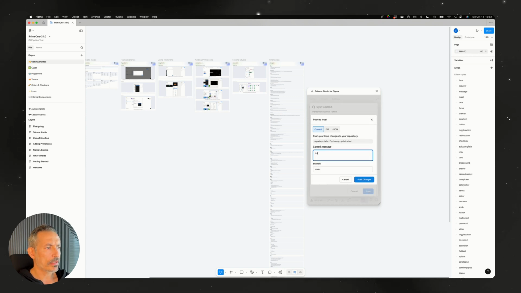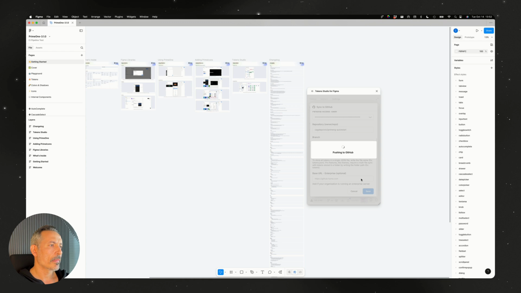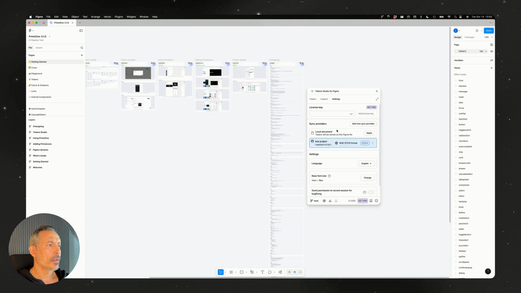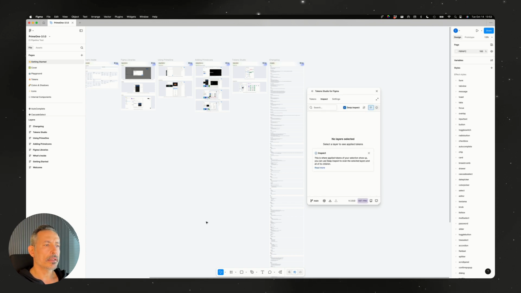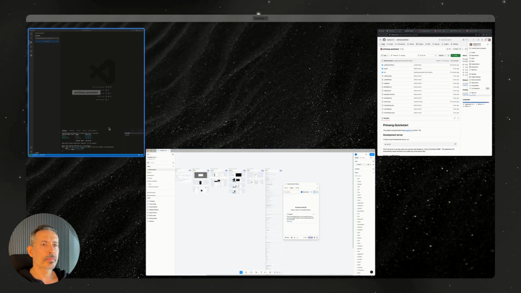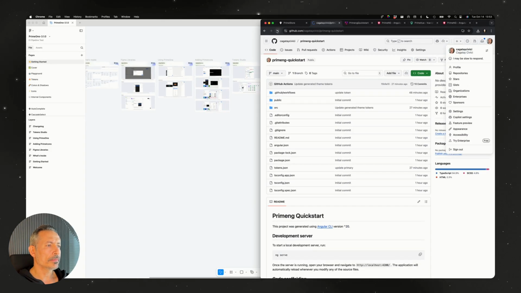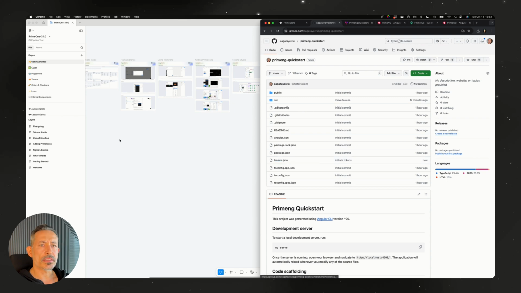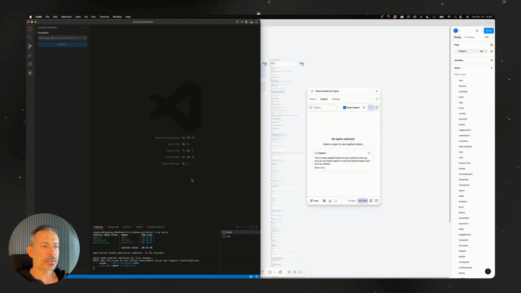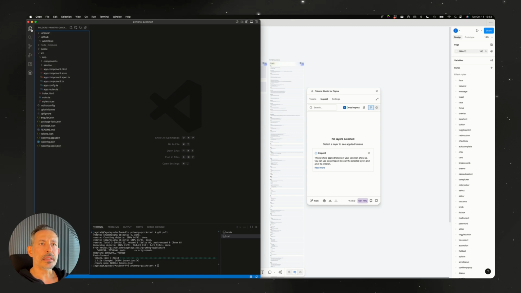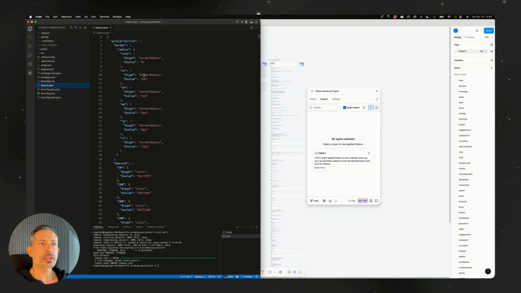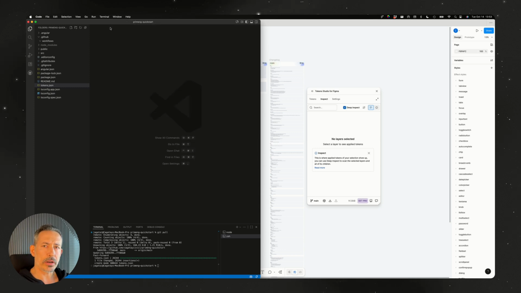Now initiate tokens. Now it's sending all the tokens to GitHub. And now we will see if this integration works by checking out this one. Okay, tokens.json is here, and I should be able to pull it and see it here as well. Tokens.json. So this part is working. We are able to push changes from Figma directly to our repository.